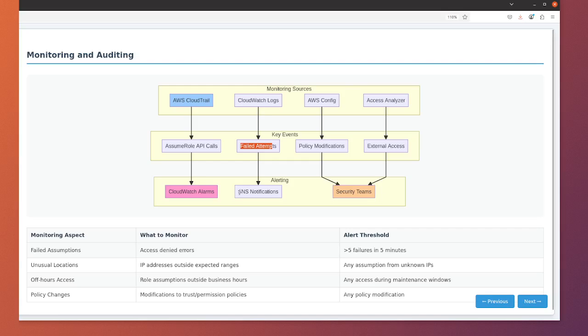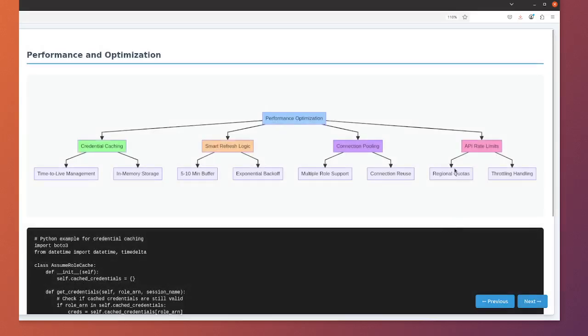Use AWS Config to monitor changes to role trust policies and attached permissions. Any modifications to these policies should be reviewed and approved through your change management process. Consider using AWS Access Analyzer to identify external access to your roles and ensure that cross-account access is intentional and properly configured.